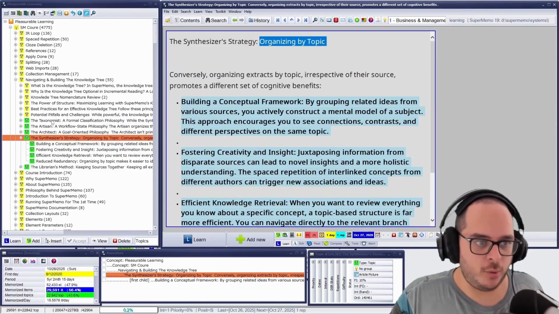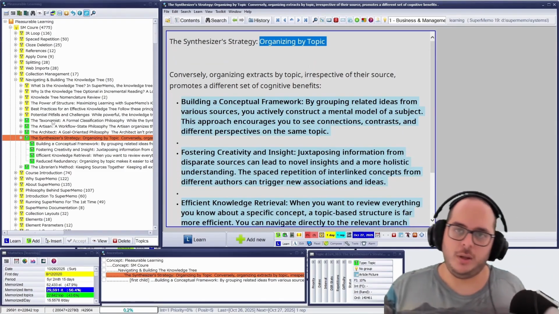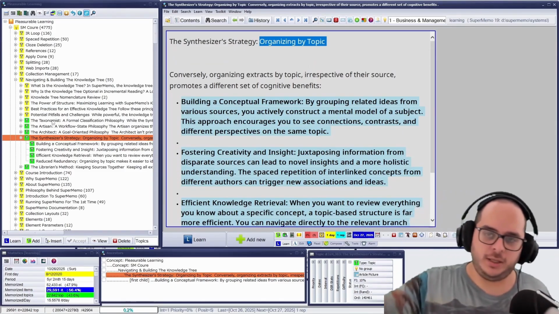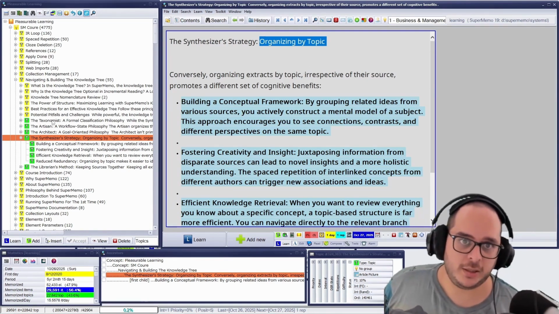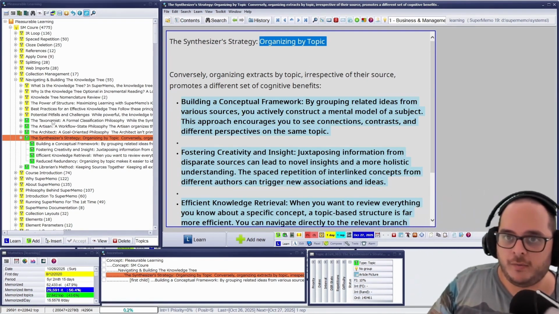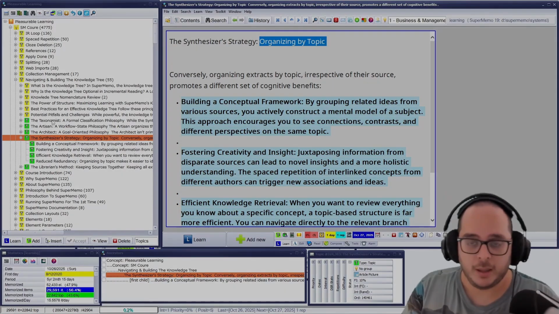But you're not going to be a taxonomist. No. This is the science, no. I just do my own. So this has been the synthesizer strategy for building a knowledge tree. Incrementally.